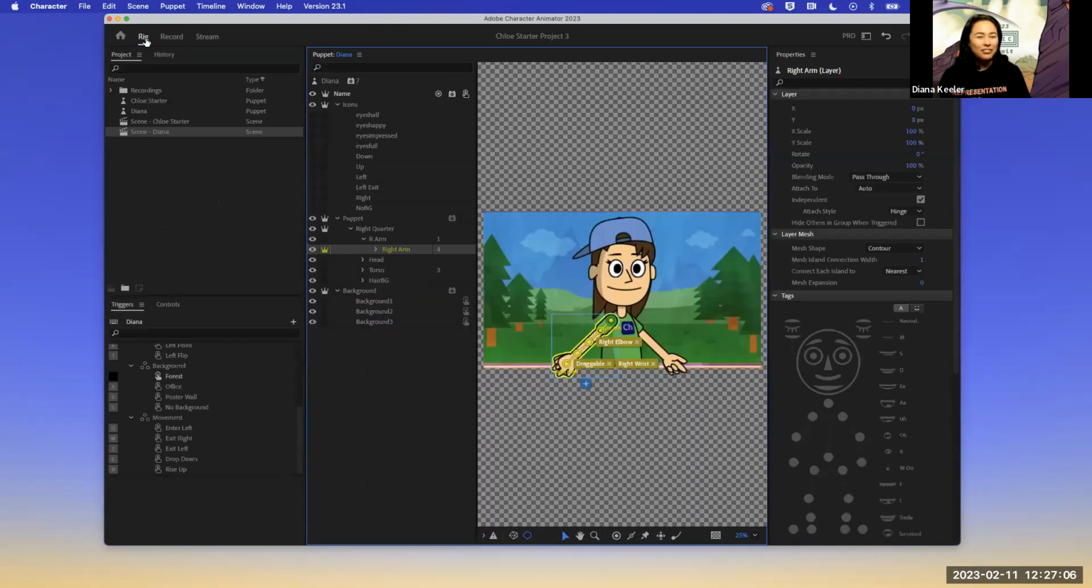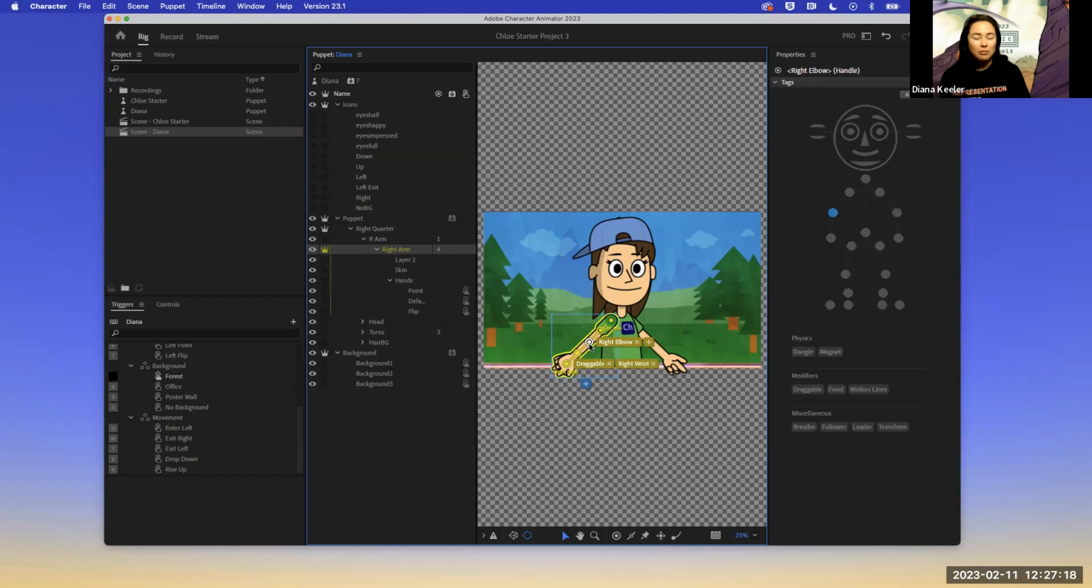And so if I come back to rig, this is also where you could do things like adjust the points for these. So for example, if I'm looking at my right arm and I have different layers in here in terms of, where is my elbow?